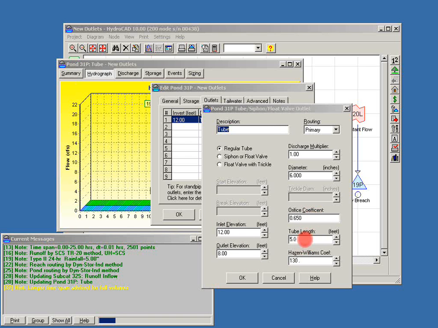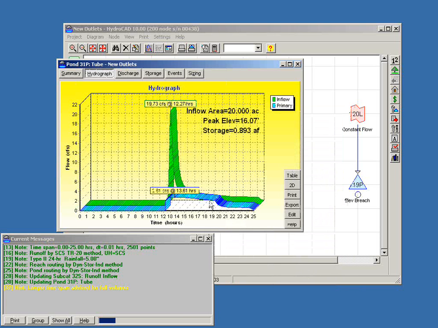If we have a tube length of 0, which is an option here, or blank, then you notice it grays out the Hazen-Williams coefficient, and we're just looking at orifice flow through this orifice at 12 inches. So it's a simplified scenario. So this is the behavior we might get.